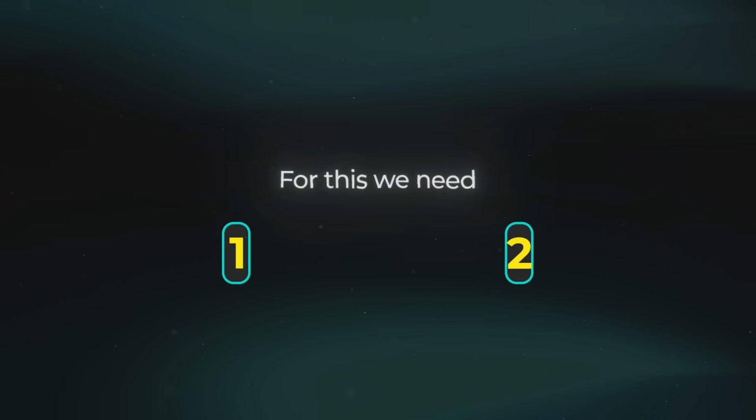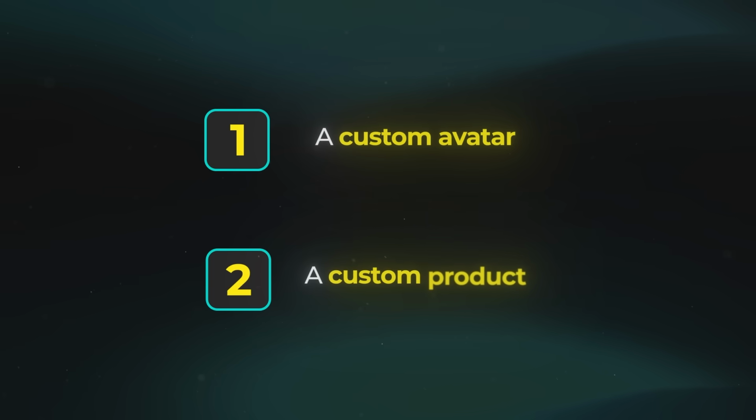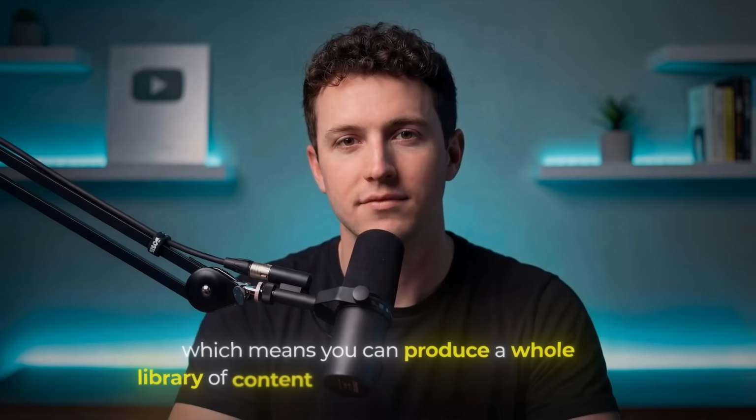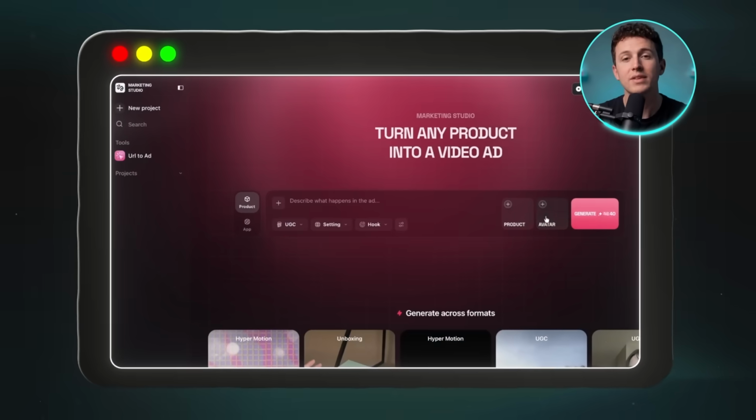But we've only scratched the surface. Now I'll create my custom assets so that our next ads can be a lot more personalized and controlled. For this, we need two things: a custom avatar and a custom product. Once we have both, we're going to run them through 3 completely different ad styles back to back. And that's actually one of the most powerful things about this workflow. Once you've built your assets, you're not starting from scratch every time you want a new ad. You're just changing the format and the prompt, which means you can produce a whole library of content from a single creative session. Let's start with the avatar.